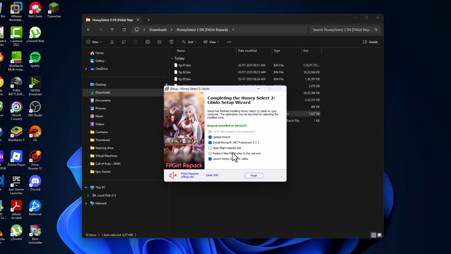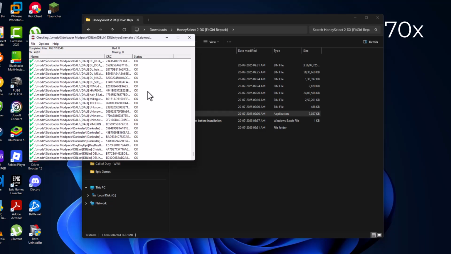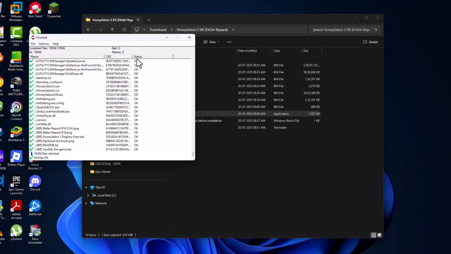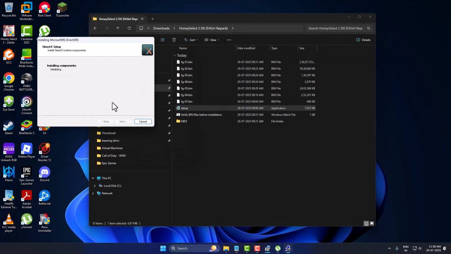Open this site, redirect to the site and select the finish option. As you can see, all files are okay. There is no missing or bad files found. Just close stuff here and install the DirectX and Visual C++.